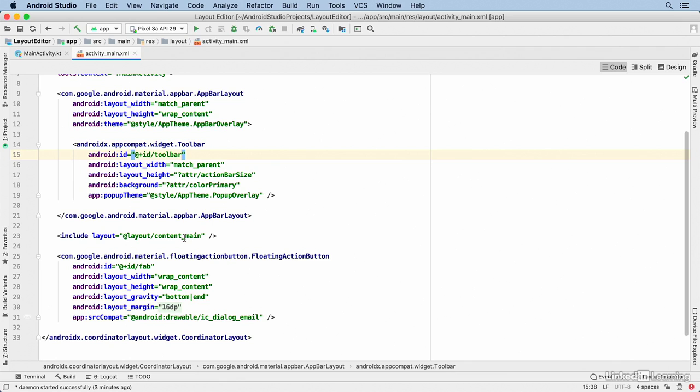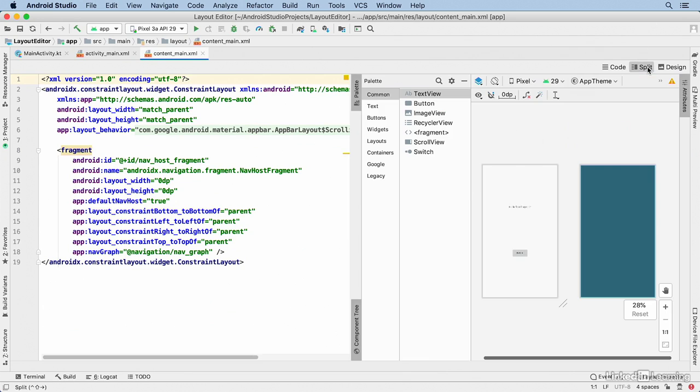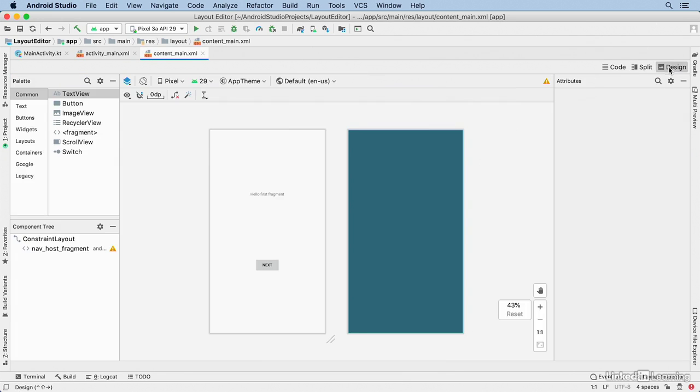When looking at the code, to go from a parent to a child layout, hold down the Command key on Mac or the Control key on Windows and click the layout. This is where the text element lives. Once again, I could look at this in Code, Split, or Design view.